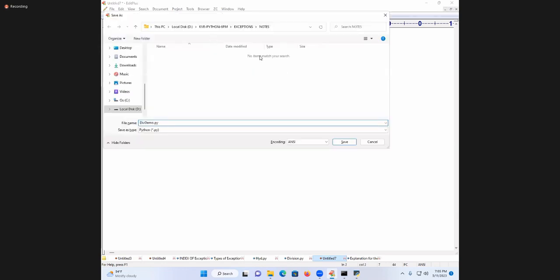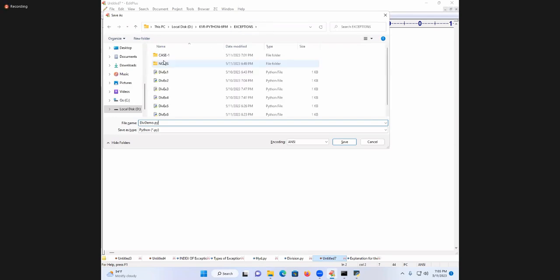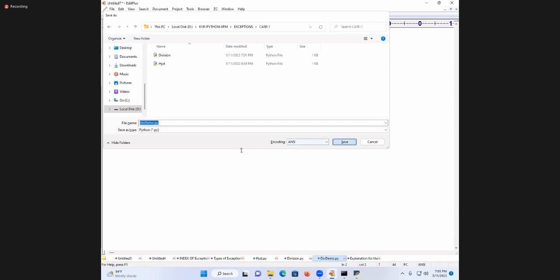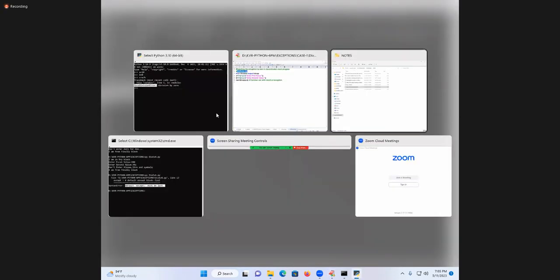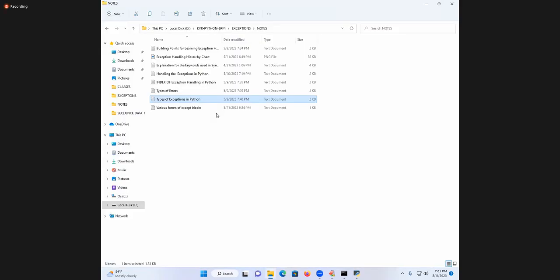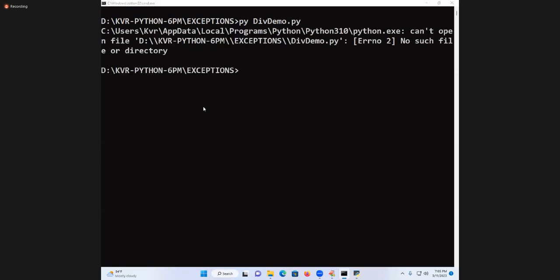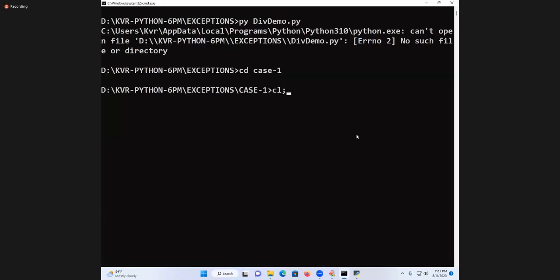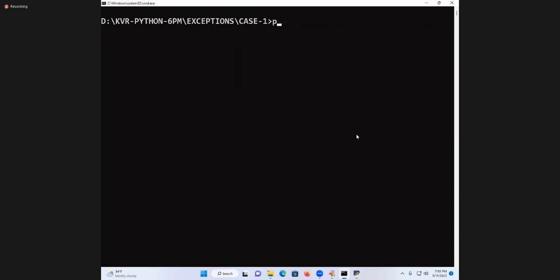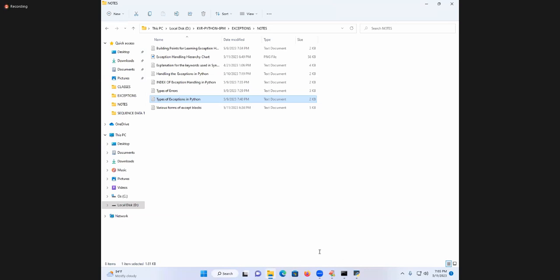Go to this line. In this place, case 1, you try to save it. Three programs are available here. Go to this development dot py. See students, where was it saved? Okay, cd case 1. Now run it: python case 1. Enter first value 10, second value 0. These two values are accepted by the main program.